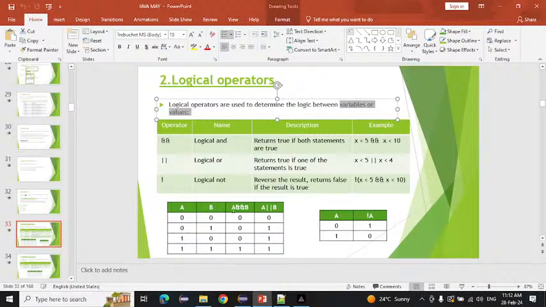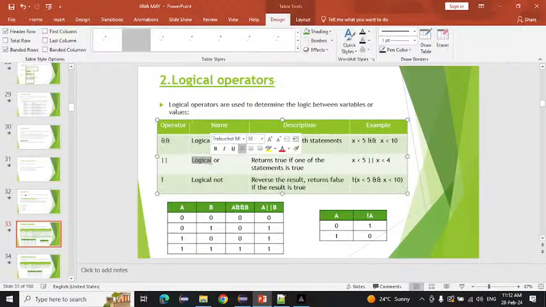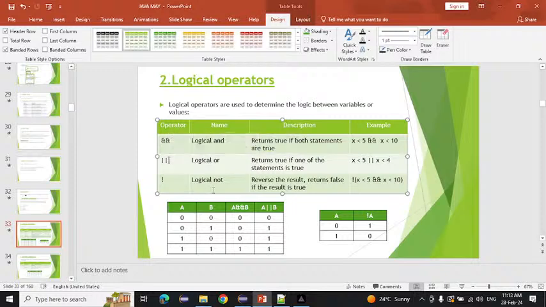I need to calculate A double-and B. So double-and means the logical AND. Right? Okay. So logical AND is denoted by the double ampersand. Logical OR is denoted by the double standing line. And logical NOT is denoted by the exclamation sign. Now I want to calculate A logical AND B.